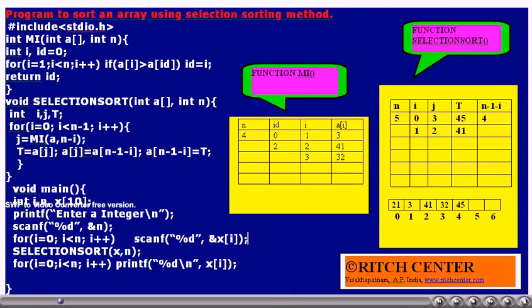Now, a of j, that is 41, and a of n minus 1 minus i, currently i value is 1, thus n minus 1 minus i value is 3, that is 32. Now 41 and 32 get exchanged. Now i value will be incremented by 1, thus i value becomes 2.